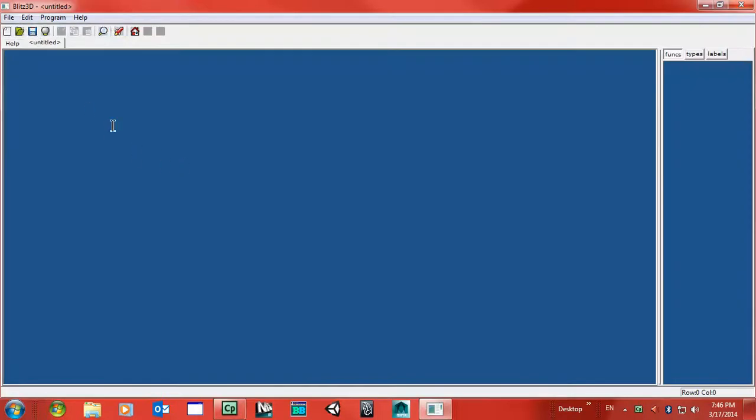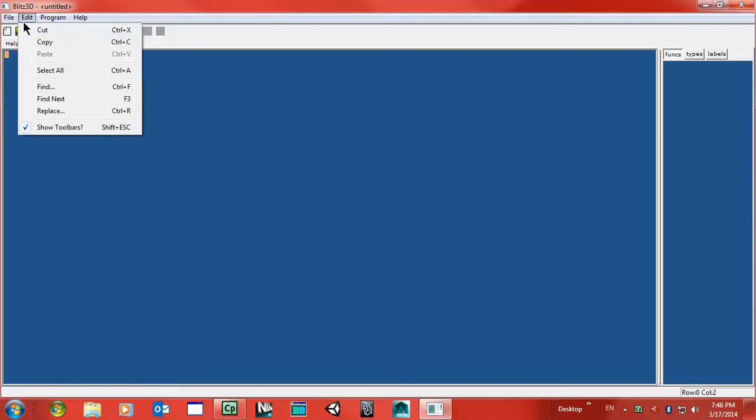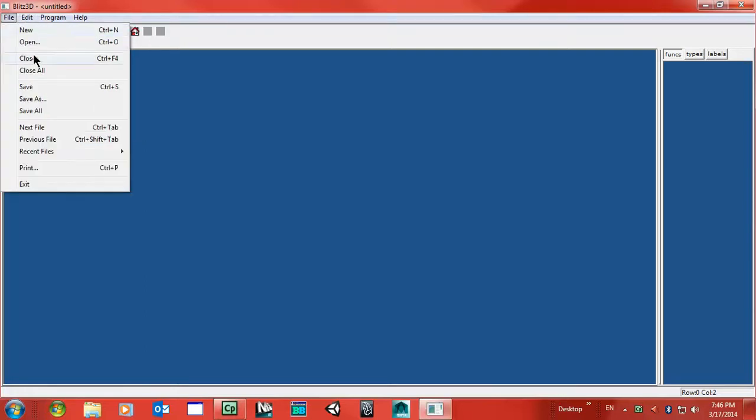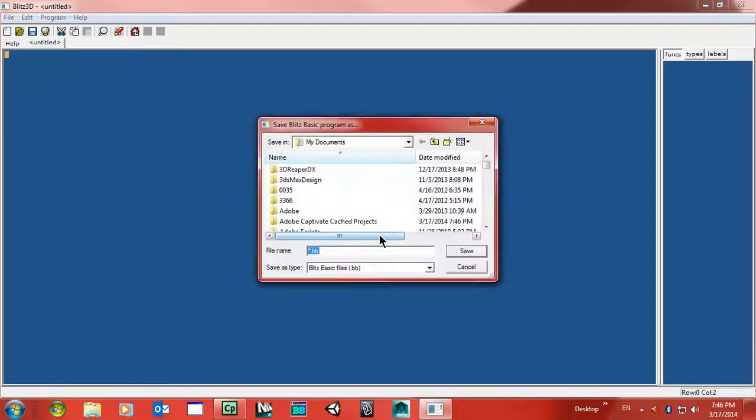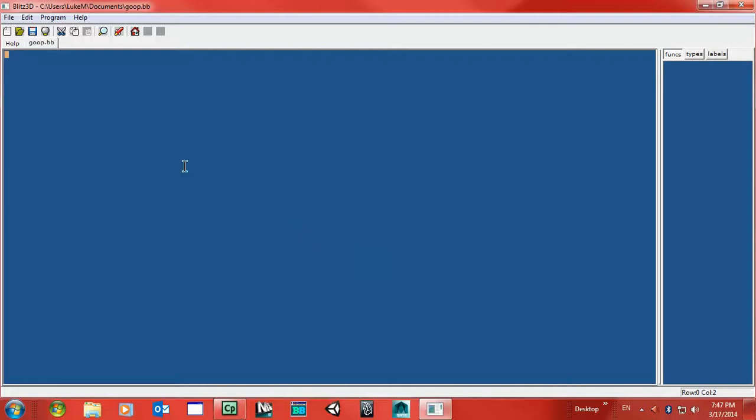So I'm just going to go into programming in Blitz, if you haven't read the title. I'm just going to do the fundamentals, the basics, and show how to create a little word game and just write stuff. When you do stuff, it'll give you errors when you try to run it, and you have to save it first. I'm just going to call it goop. I don't know why, but I'm going to call it goop.